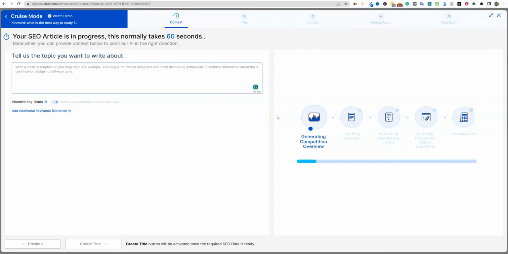So it is generating our competition overview right now. This means that it's going out and analyzing all the top 10 to 30 results on Google, bringing back all the data, the ranking factors, the NLP terms, the amount of content on each page, and so forth, right? So it helps us build more of a game plan for how we need to create our content, how much content we need, and how much SEO we need to do to our content. It also says it takes around 60 seconds for this keyword. It's already fetched the outlines of all those topics as well.